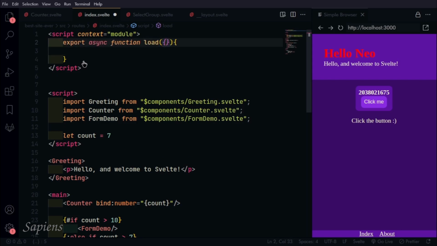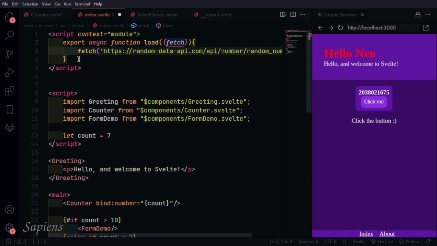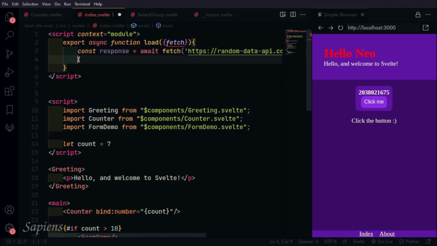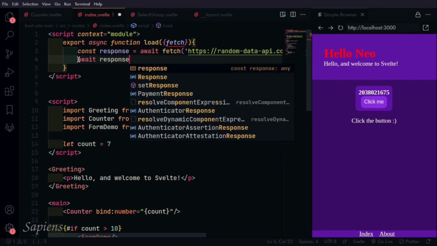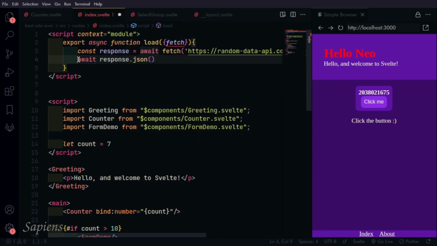As an argument, it can take a fetch object. It's used the same way as the fetch on the counter. We fetch the URL, await it, and assign it to a variable. Then we await that value, turn it into a JSON object, and assign it to another variable.